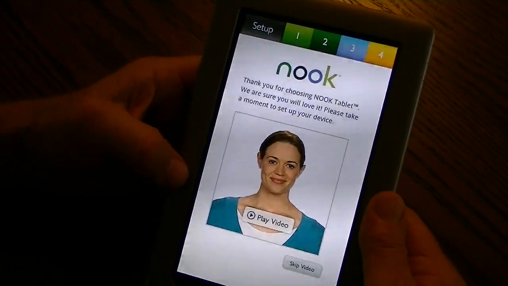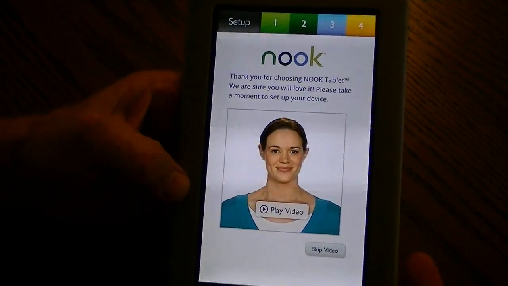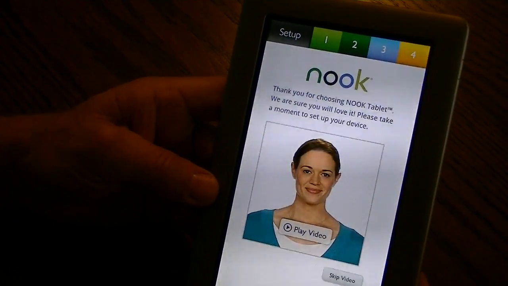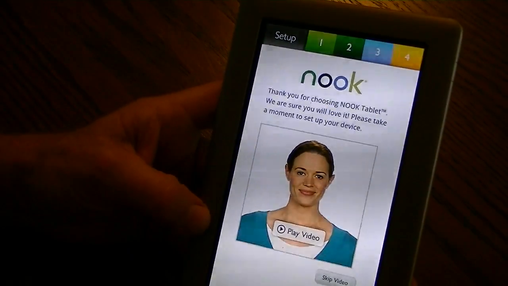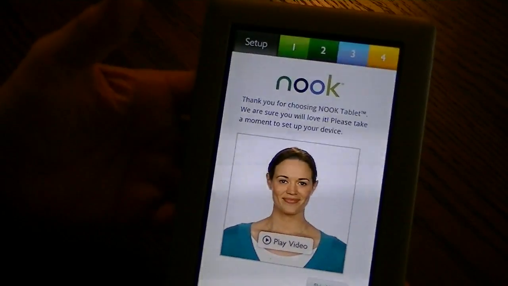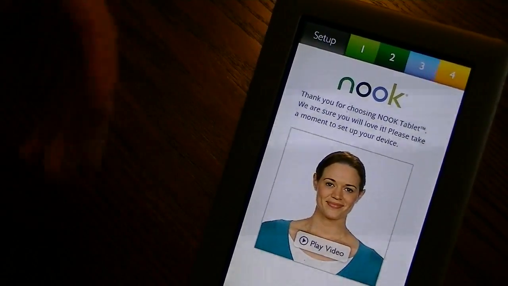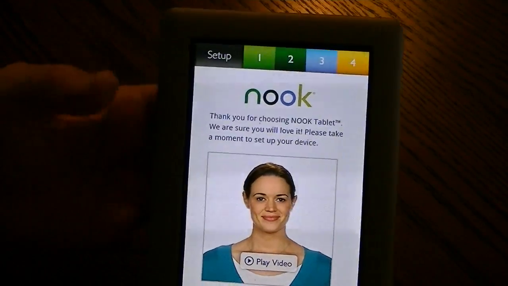Okay, the screen brightens up, and there's the video. Okay, so we know that we are back at Barnes & Noble stock ROM now. We were bricked, it was in a boot loop, and now we're fixed. And that's how you do it.